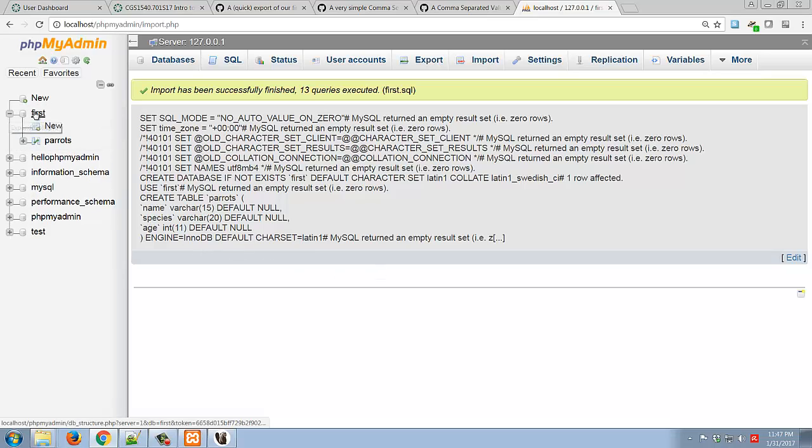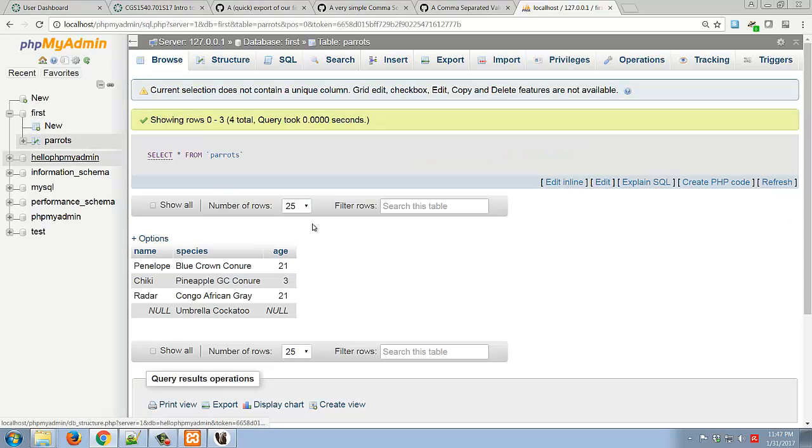Let's take a look. So we go to first, and there's parrots. There's all of our parrot data. So yes, it was in fact able to recreate the entire structure. And again, that's really, really helpful. It's really helpful for doing things like backups, for migrating stuff across machines, all of those kinds of things, okay? And so that is a skill that you do want to make sure that you're comfortable with.